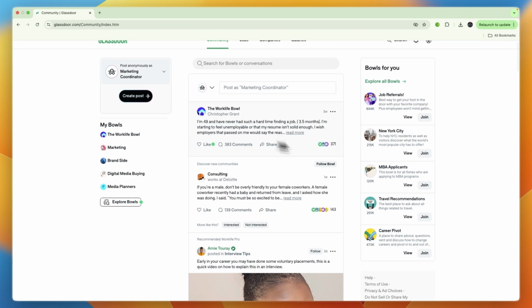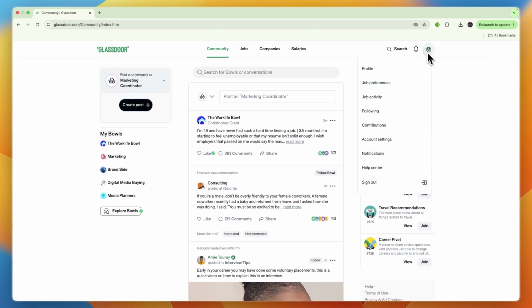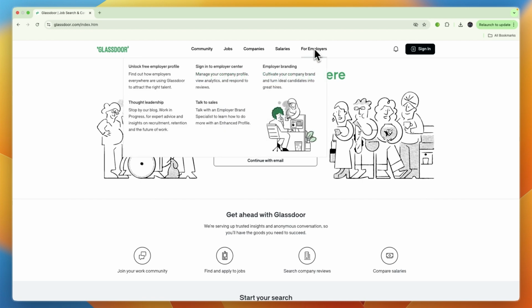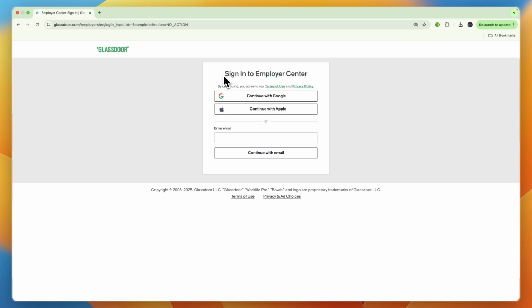So first, if you're currently signed into your normal account, just go and sign out of this one until you are on the Glassdoor website, and from there go to For Employers, and then here click on Sign in to Employer Center. Now from there, if you have a company account, just enter the email it is associated with or continue with Google or Apple. And from there, you will then be signed in to your employer account.